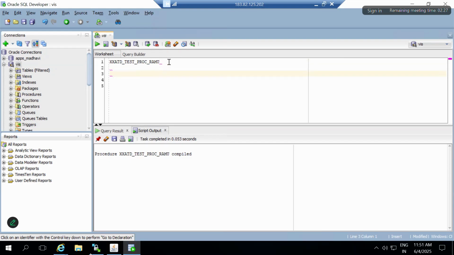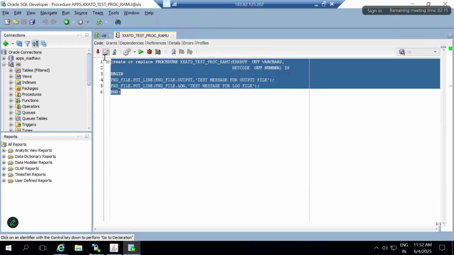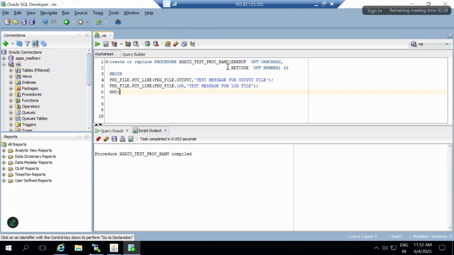So today, don't write my code. Please remember the procedure name, open SQL Developer, enter this procedure name, then right click, pop-up describe, copy code. Just look into my screen carefully. Copy the code and close this pop-up window. Paste your code. Instead of Ramu, please change to your name, for example Swati. Now put your name, compile the code and go with the registrations.